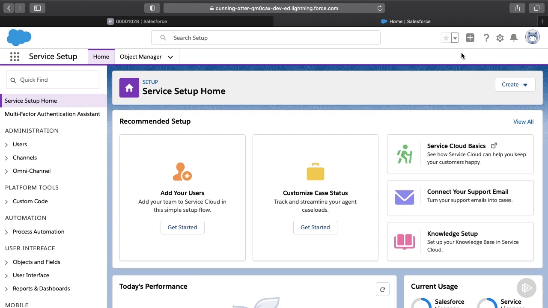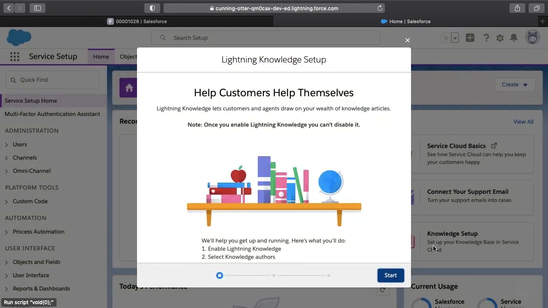You can see the knowledge setup on the screen at the bottom right corner of my screen right now. So we are going to click on knowledge setup to start the wizard. It is going to set up a few things for us already, and then we will go ahead and configure a few other things starting from there. So let's press knowledge setup. Let's press start.